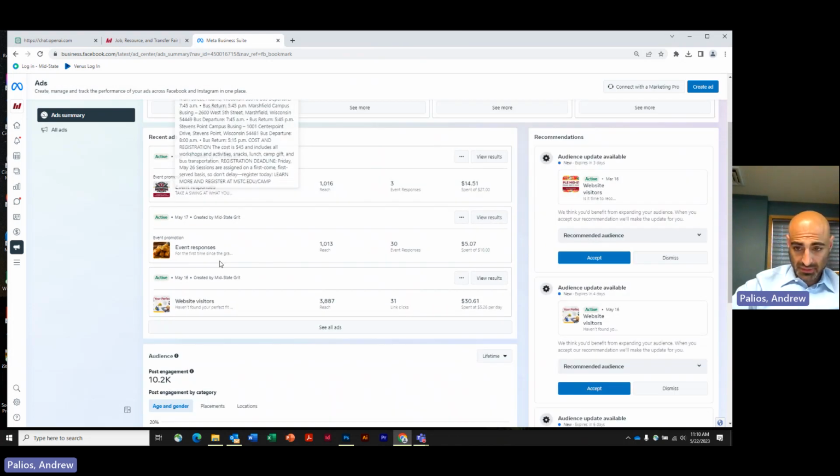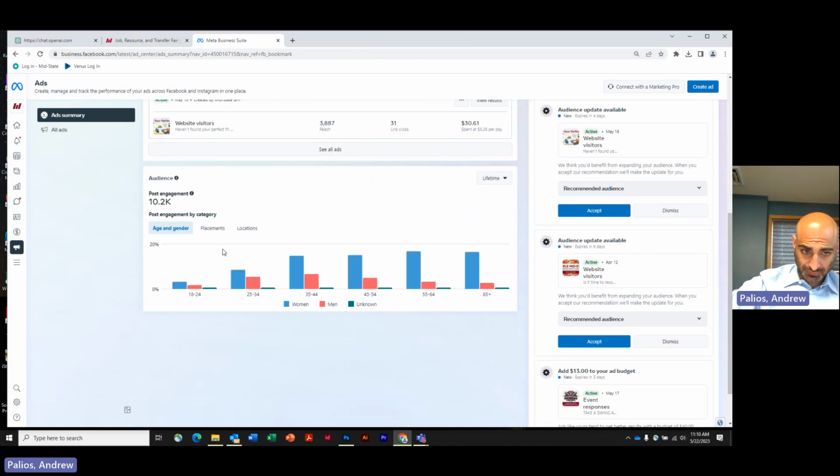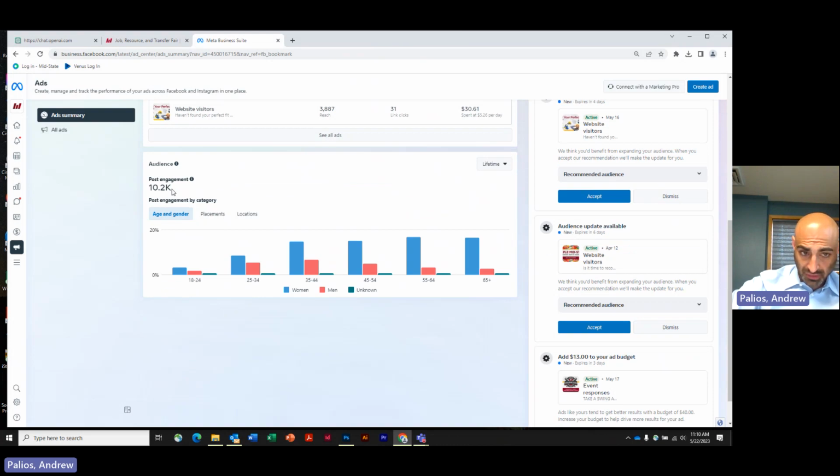You can see all the recent ads, engagement as far as audience. So age, gender, we can see more women between about this range here. I'm not sure what unknown means, but it's a very little piece of the data, so that's good. Actually, it's 0.